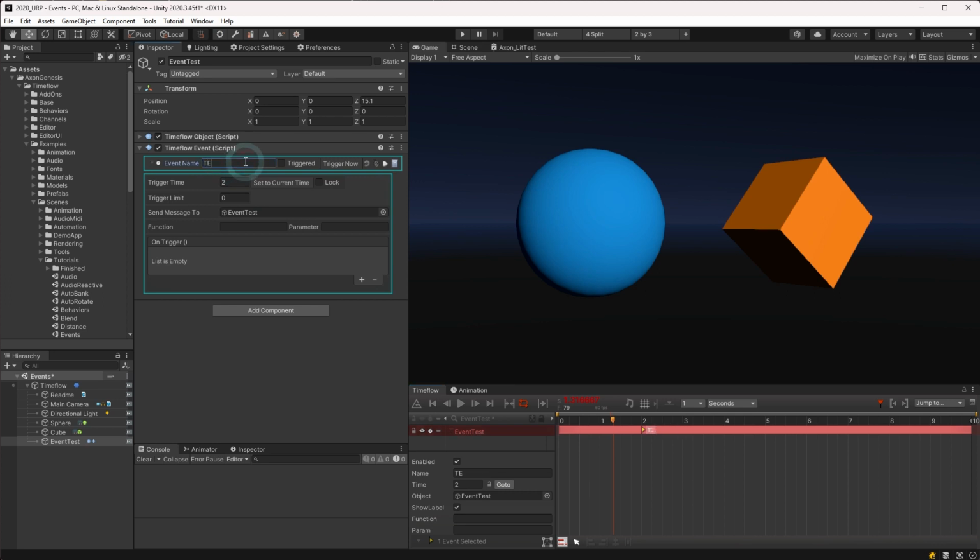The event name may be set to any descriptor you like and is only for display purposes. The Triggered checkbox indicates whether or not the event has been triggered yet this runtime. By playing Timeflow from an earlier time, we can see that the Triggered box becomes checked as soon as the playback reaches the event. You may also press the Trigger Now button to manually trigger an event at any time in the editor. This is often helpful for testing and debugging.